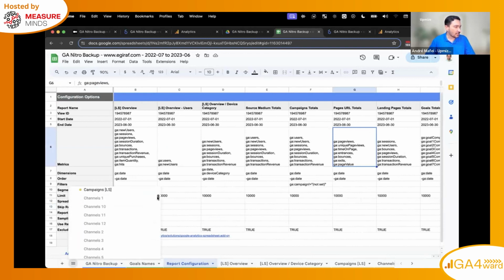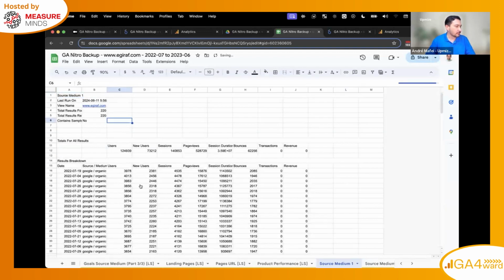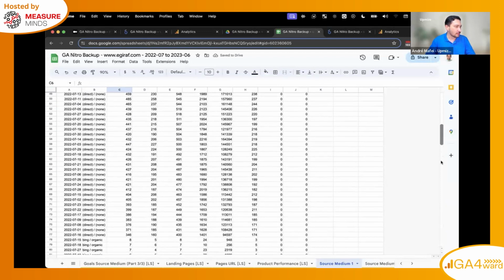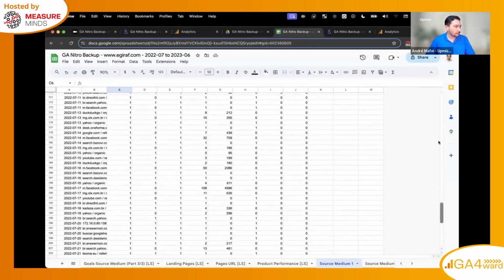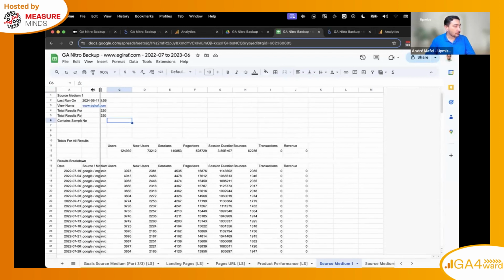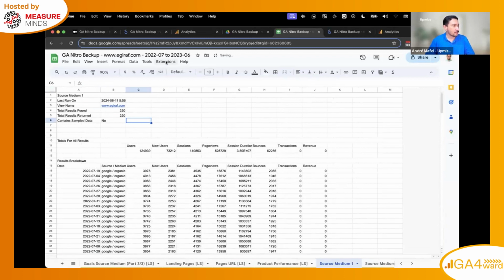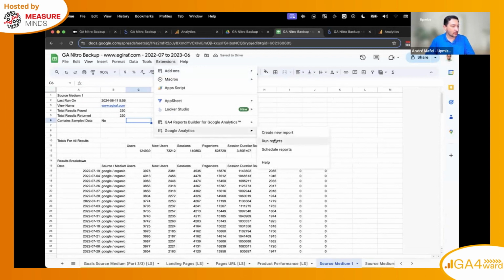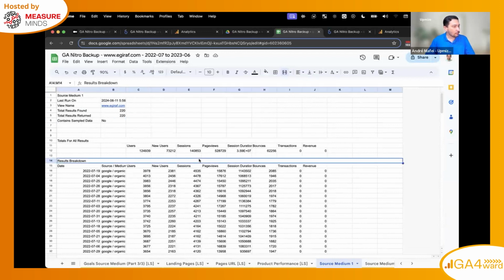Tons of tabs hidden here. Let me show you one. Let's go for source medium, for example. That's the raw data that was downloaded. And one tip here for the ones that use this plugin a lot: if you recreate the tabs with just like 15 columns or 15 rows, just a small tab, and you duplicate these tabs.